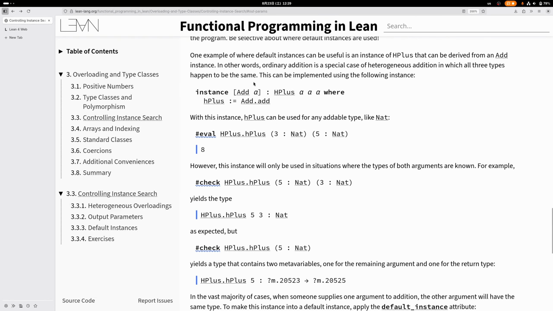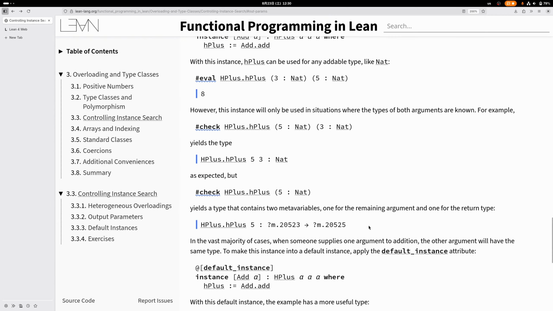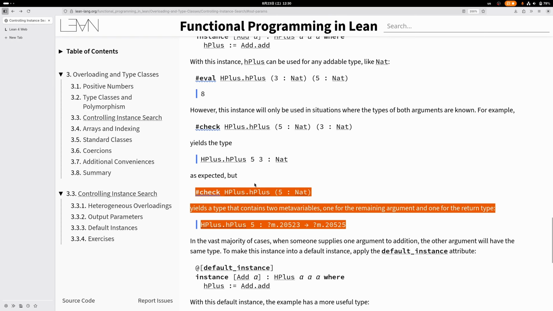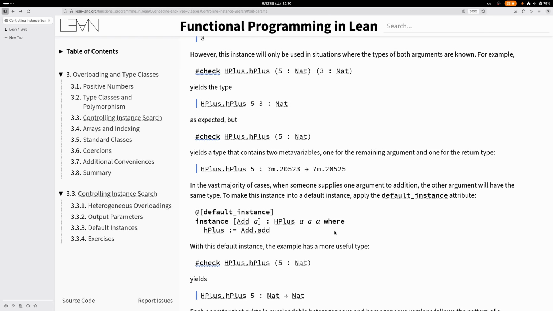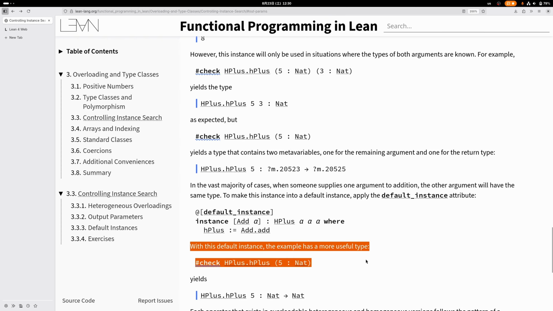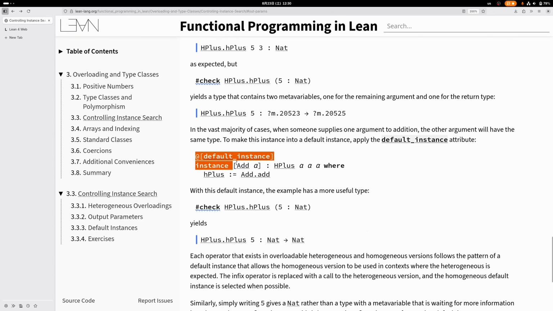And with this instance, we can, well, call it if we have two arguments. But if you have only one argument, it's going to complain that it doesn't know the second one. And I guess the goal here would be to then just have it assume by default that the second argument is also going to be a natural number. And that works by using this default instance syntax, which will cause it to use that instance by default if it matches so far, I guess.